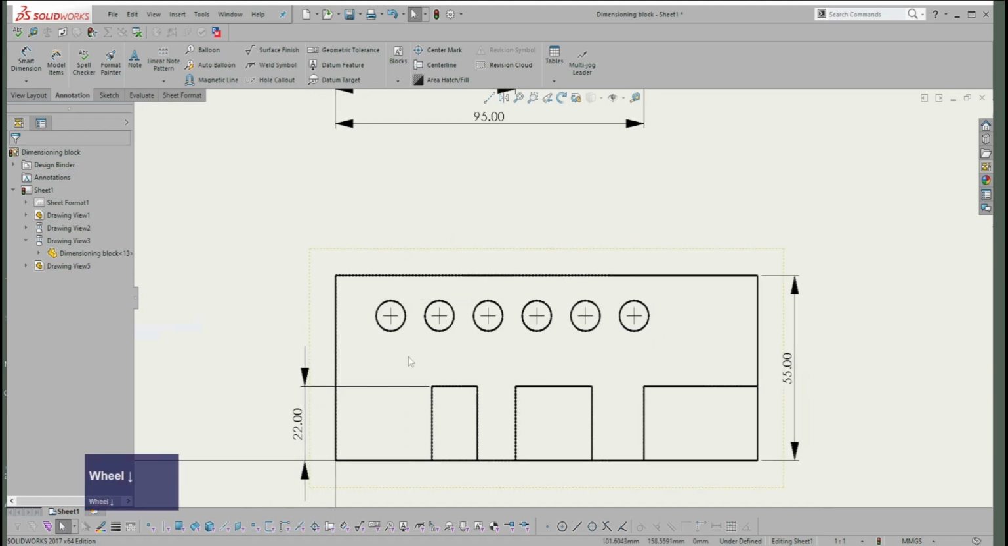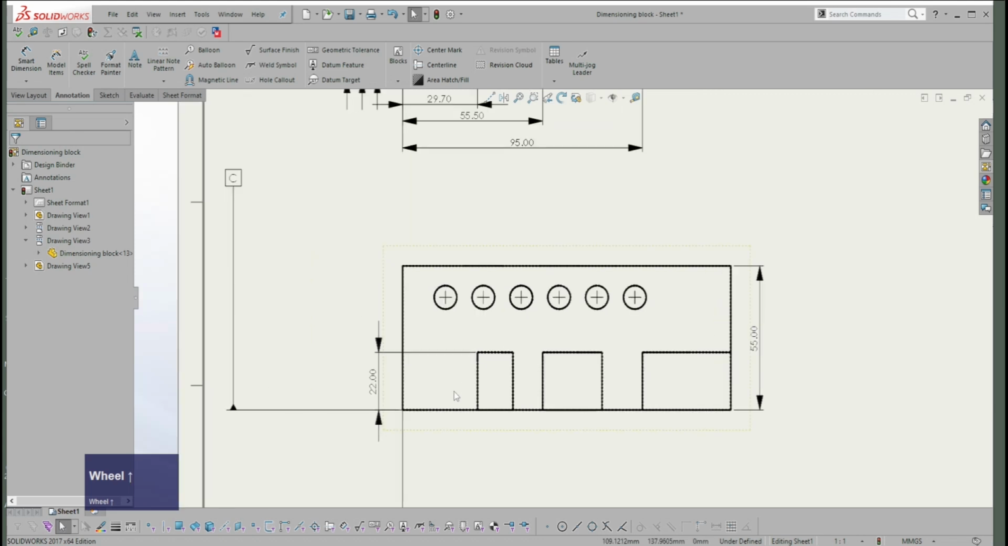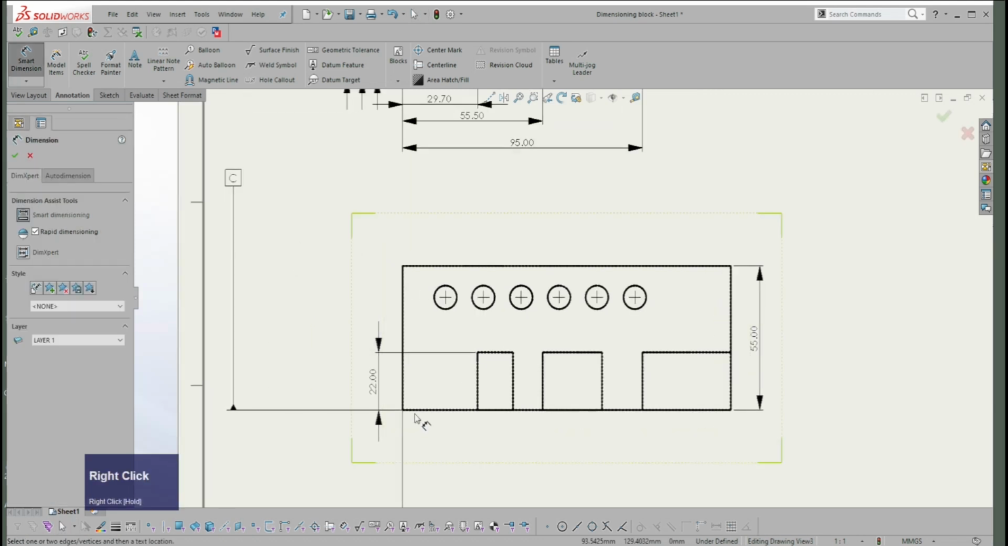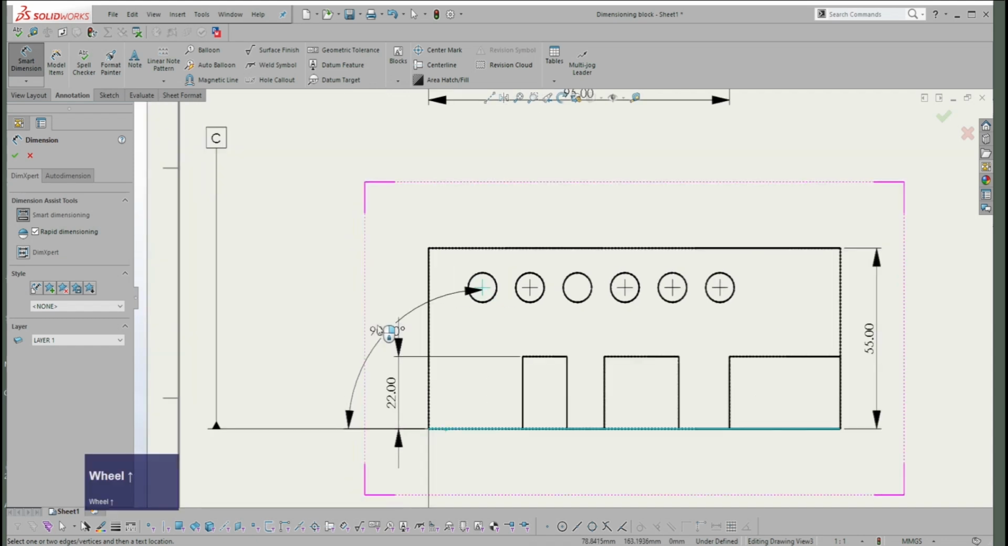So what I need now is, because I've got my C datum here, I've got to then dimension from it. Remember, it's always position and it's always size. So always start from the position. There we go. All right, that's giving me an angle, because what I chose there is the horizontal part of this center.